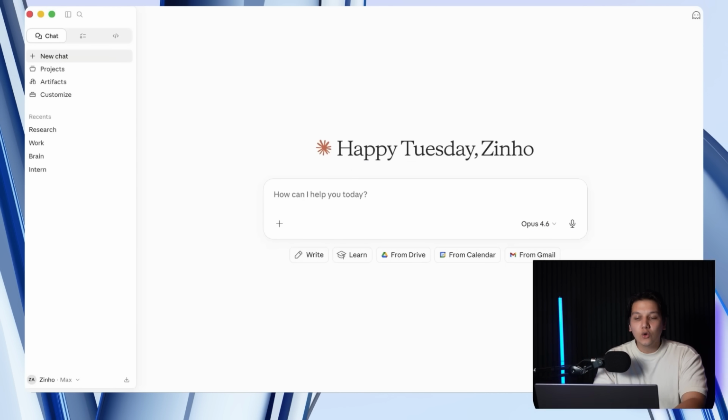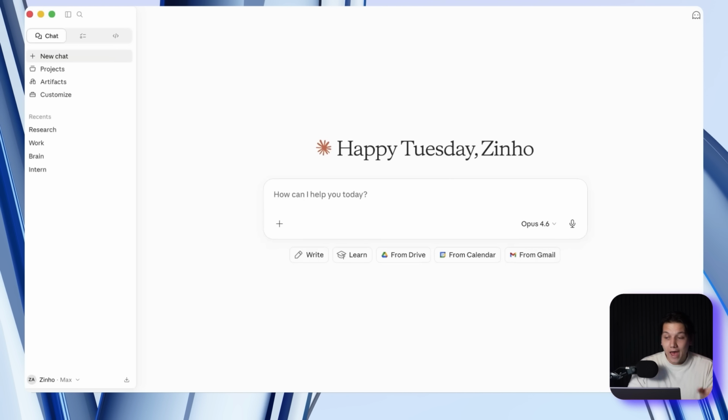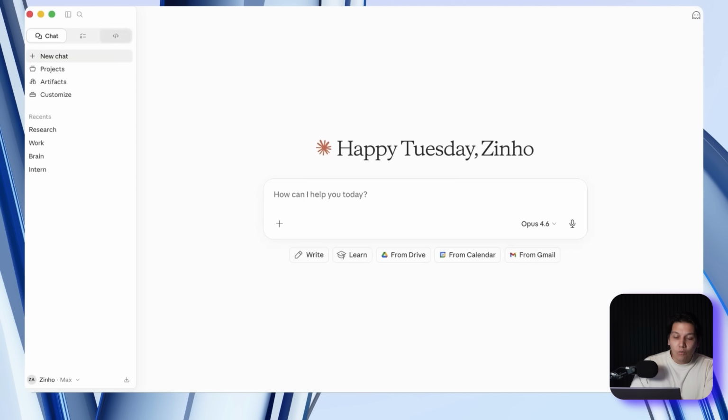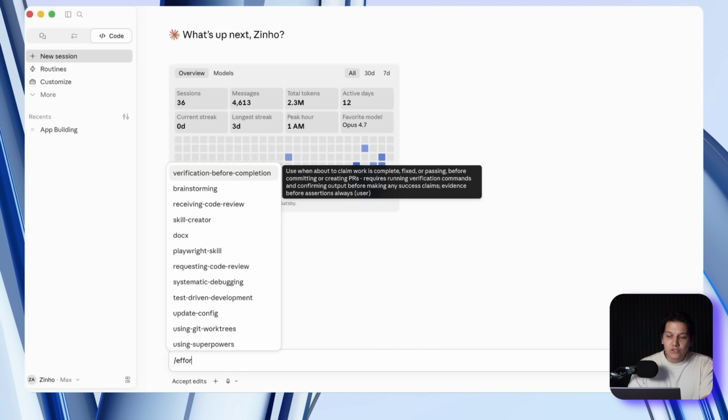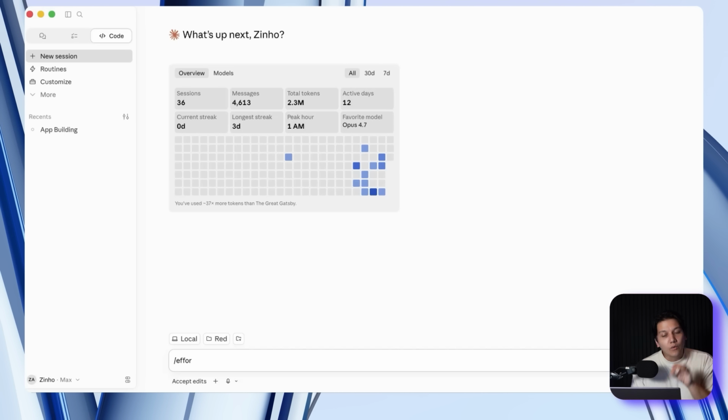Now here's how we are going to be using it today. You're going to open up the Claude desktop app, the exact same app that you might already use for regular Claude conversations. You need to have the Pro plan at minimum, which is about $20 a month. Okay, now once you are in, you'll see a code tab at the top. Then what you're going to do is click on that, and that's where we are going to be living for the rest of this video.